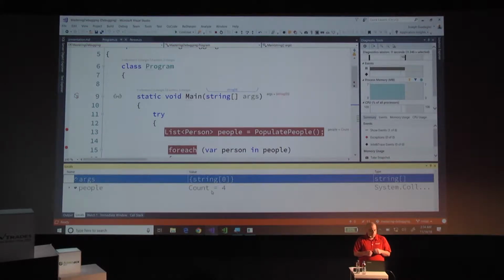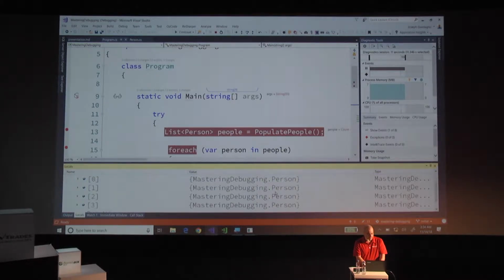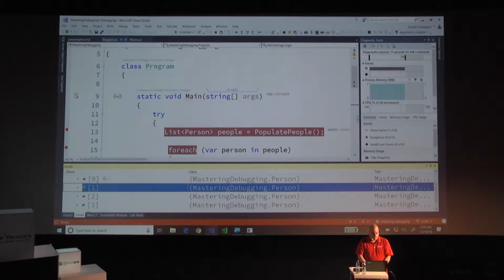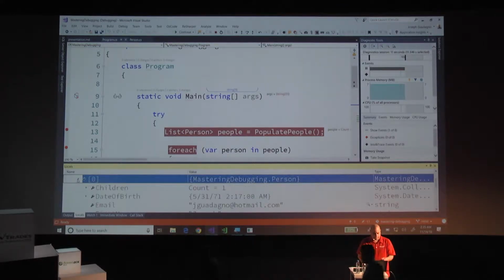The locals and watch window try to be intelligent about how they display items. So in this particular case, the only thing it knows is, hey, you have a list, I'm going to display 4 items in it. There is a little caret here that you can open up and show you some really helpful tips. You know, at array 0, you have something called MasteringDebugging.Person, and it's of type MasteringDebugging.Person. But because this is an object, I can zoom in and see all the details of it.